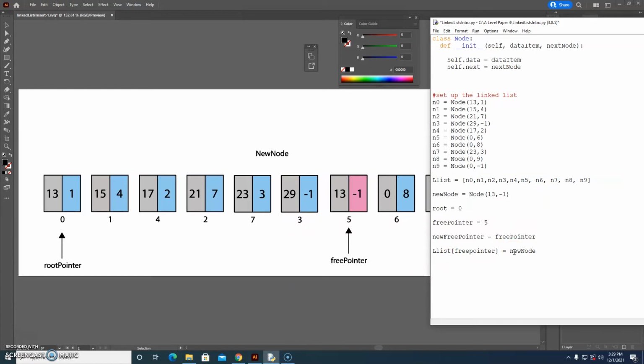I'm just going to create a new pointer called loop pointer. I'm going to assign it a value of root, which is 0. We'll use similar logic to what we did in the previous video. We're just going to loop through the linked list until the loop pointer is equal to -1. So while it doesn't equal -1, we're just going to update the loop pointer. And hopefully this line of code now makes sense to you.